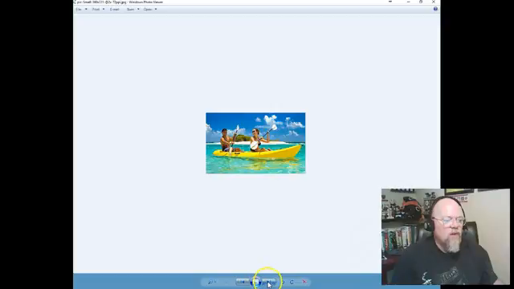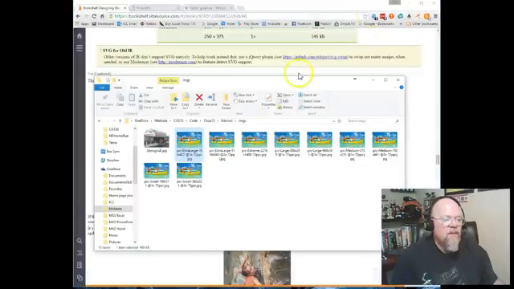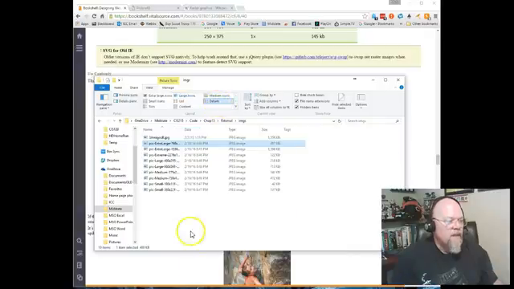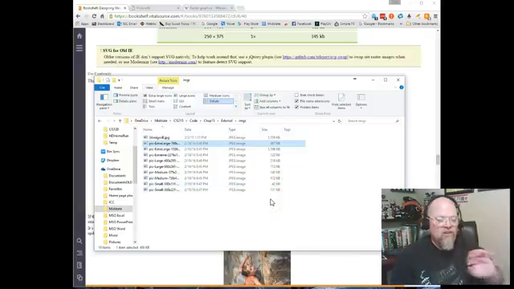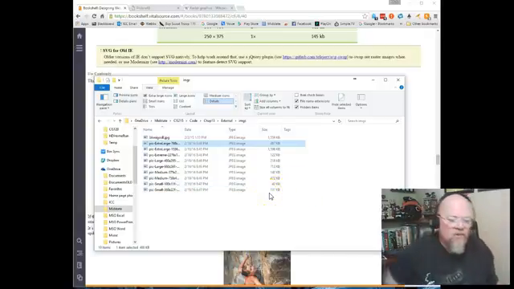The point we're trying to make here is this. We have the same picture in different sizes. If I look at this, we can see that we have a very large file all the way down to a very small file. So we've resized it to different sizes.